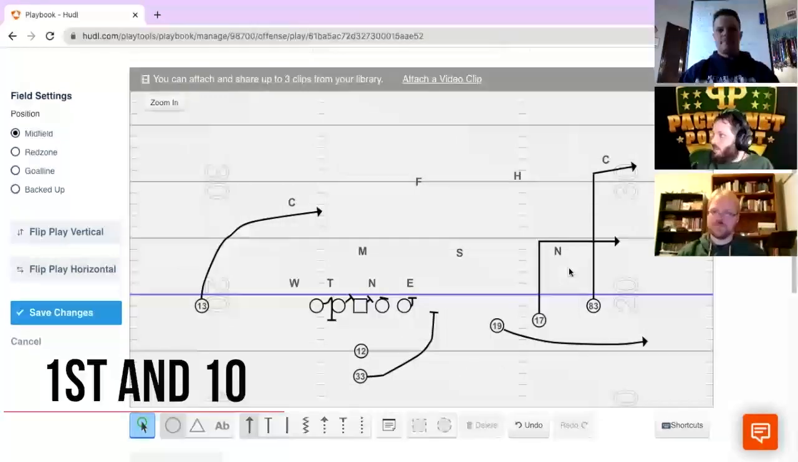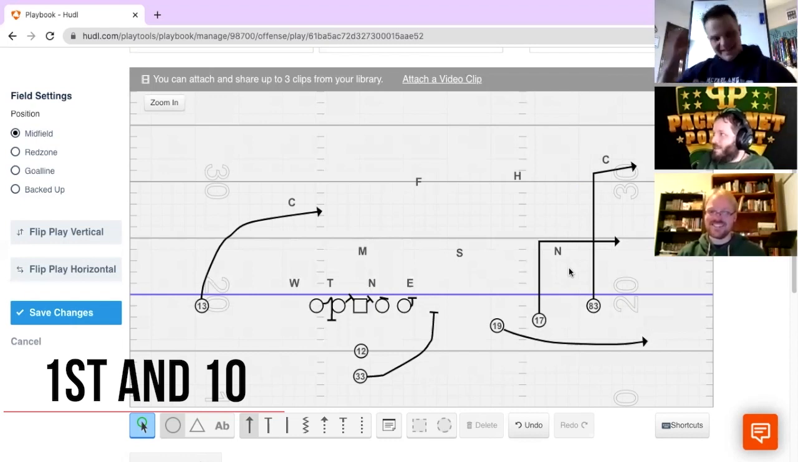Yeah. Unless he just completely killed him on the route or something. I don't know. Which is also possible. Yeah. But if we're just going based on play calls and everything, I'm guessing 19 is what we're thinking. Yeah, I think that's probably where the ball is going.